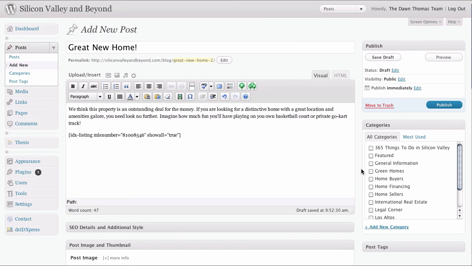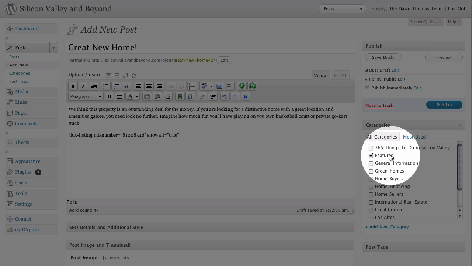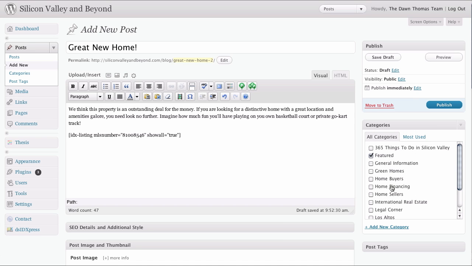And the final thing that we need to do is check Featured as our category. And you can have more than one category. We can pick Green Homes, for example, and maybe Los Altos as another example. The most important part is to have Featured, because by clicking on that category, it automatically tells WordPress to take this post and put it in our featured slider on the home page. So let's go ahead and click publish so that we can see that result.